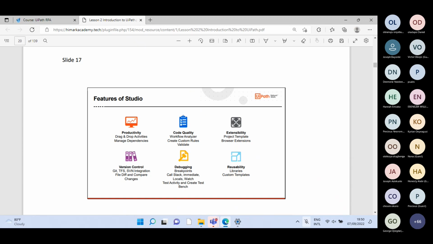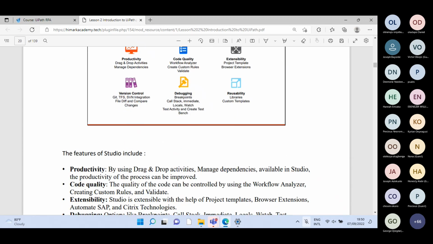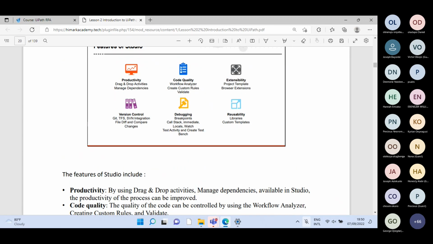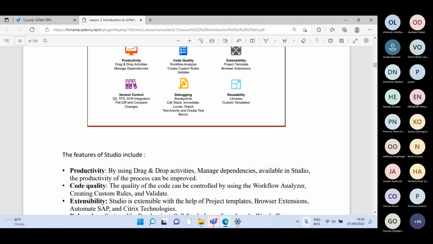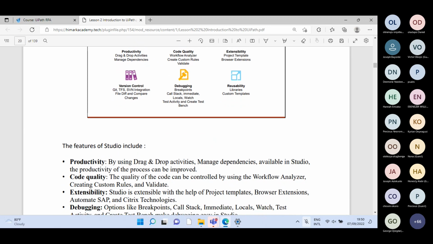Excuse me. There are some features of UiPath Studio. You can see UiPath Studio is... Sorry, sir.